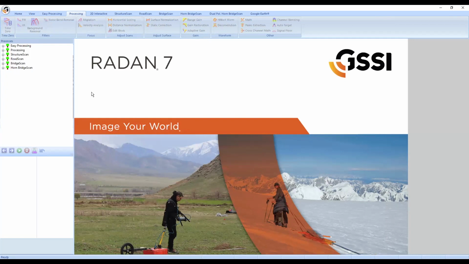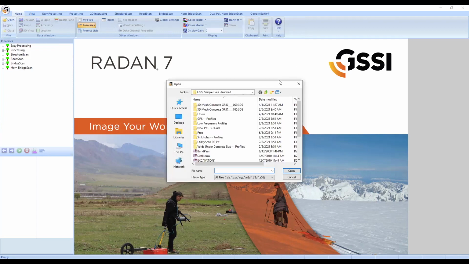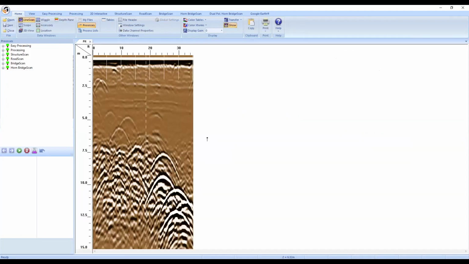You might have the processing pane open up on the side. And then we're going to head over to Home. We're going to click on Open. And we're going to open the Pit file, PIT.